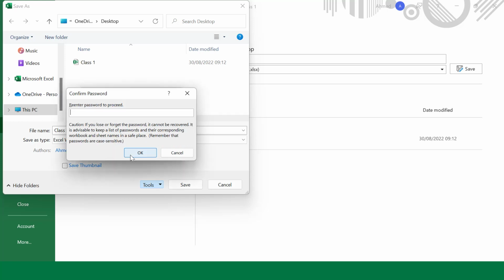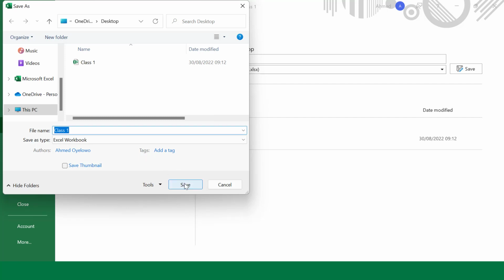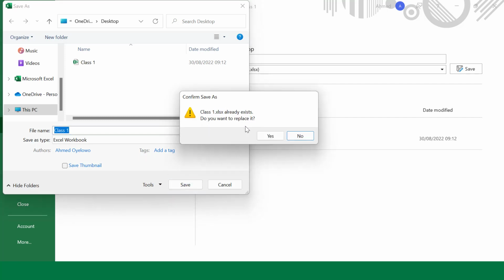If I click OK now, then I have to type that again. Simple is what I'm using, and I'm going to click OK again. Then I can click Save. Because the file is already saved, I want to select yes to replace it.